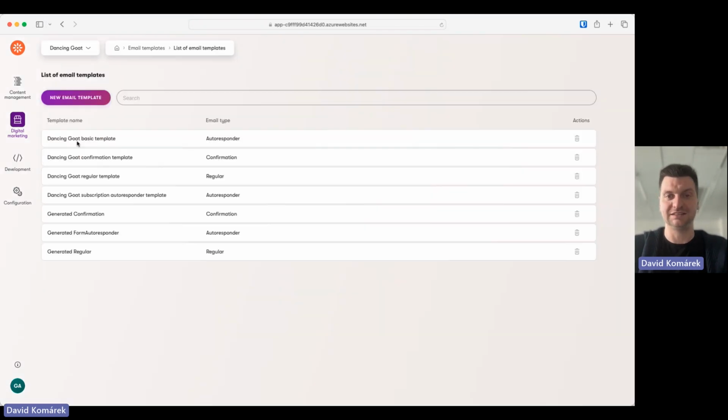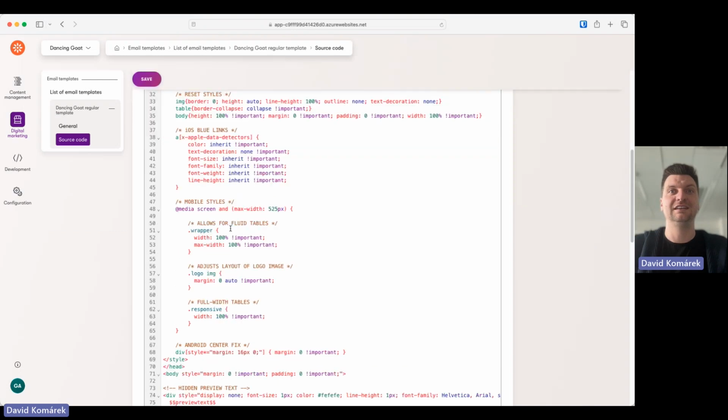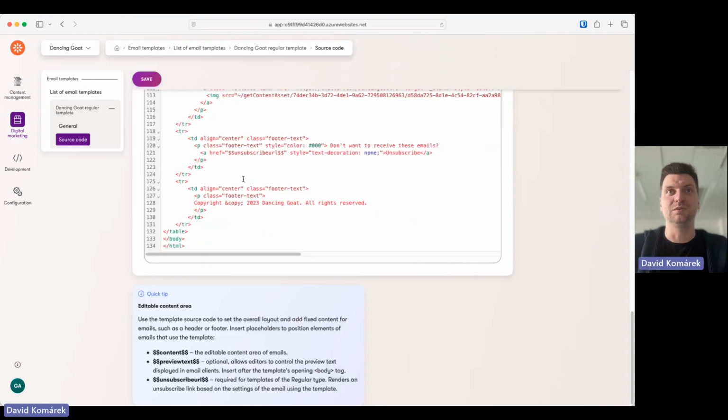If you go to email templates and we look for the Dancing Goat regular email template, which is here, and look at the code, you can see that Kentico will make sure that the unsubscribe link is added, a unique one for every one of your subscribers, when the email is sent. So that's one of the best practices, really. Please have that in your emails, because otherwise, if your recipients are unhappy with you sending those emails, they have no other option other than to mark you as spam.